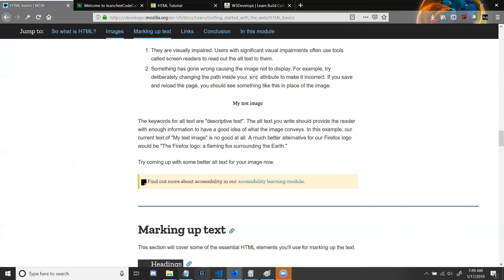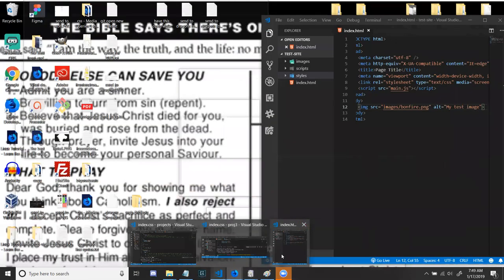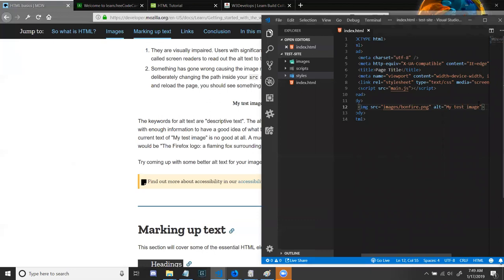All right, so let's go to our image. Check this out. I already got it, so it says "my test image." I guess a good alt text would be a giant bonfire, raging bonfire.